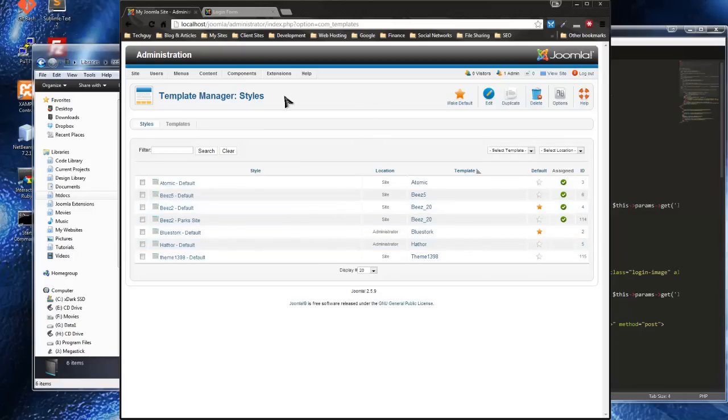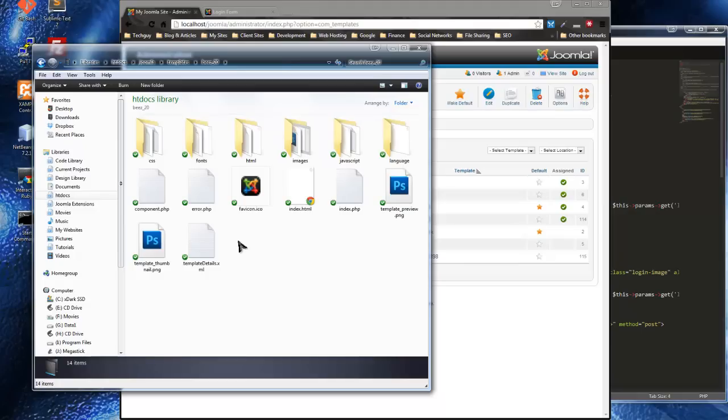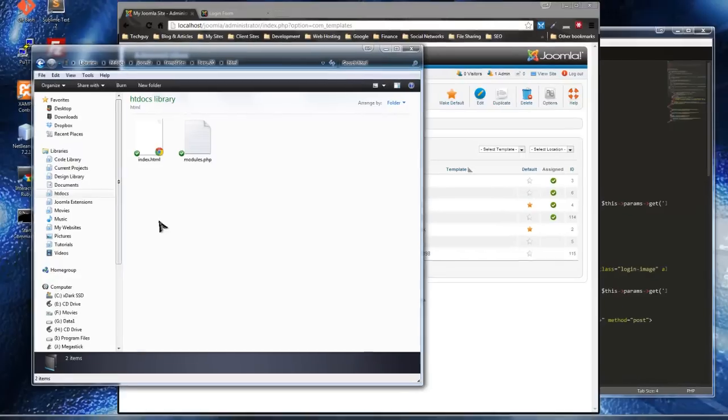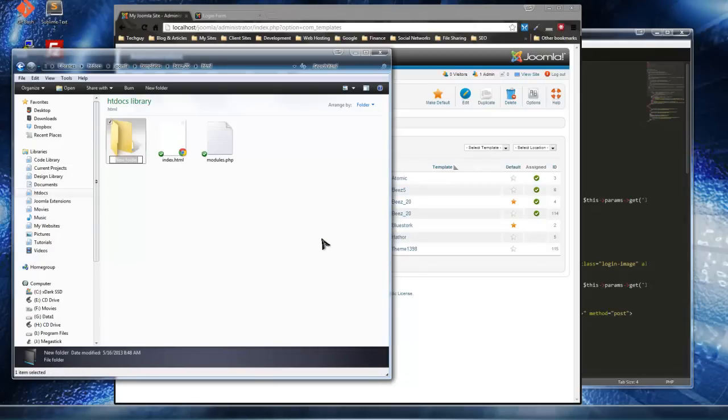If you want to see which template you're using, just go to extensions, template manager. So let's go to the B20, and your template might not have this HTML folder. If you don't have this, then you want to create it. Just create a new folder called HTML, and now we need to add the folder of the component we want to use, which is com_users. And in here is where we want our template files.